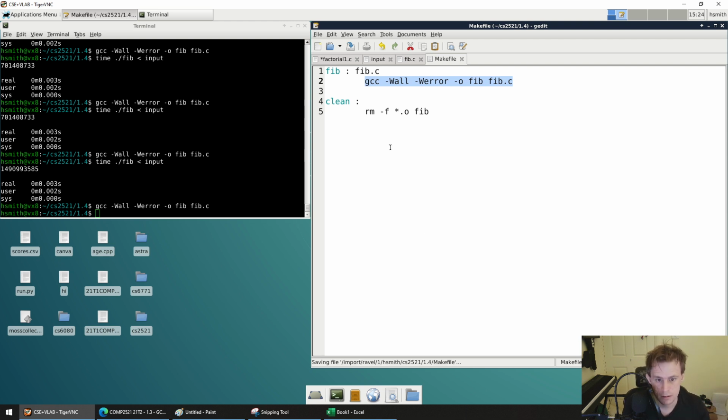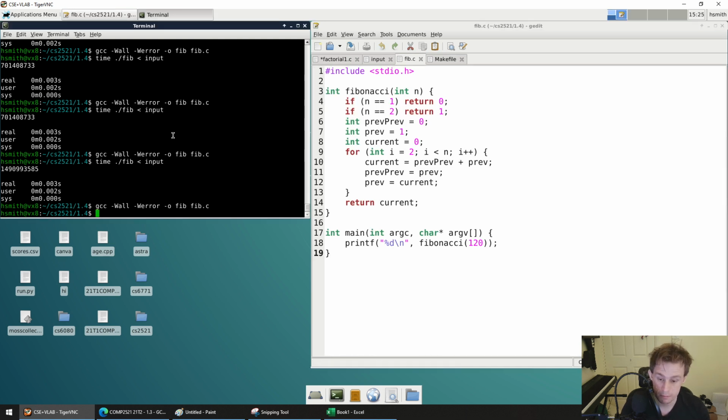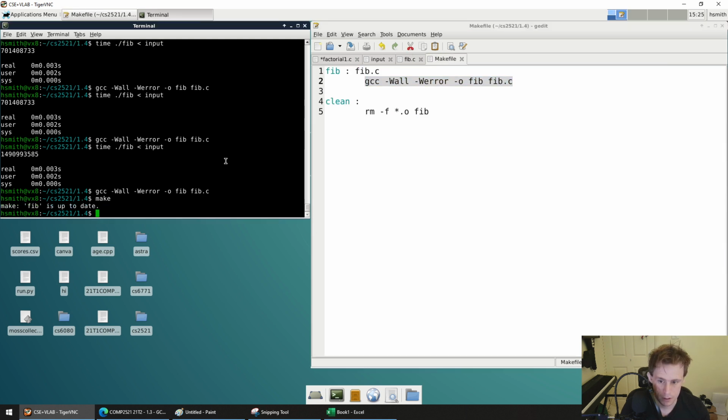GCC command here. What the makefile is saying is: compile fib if you've seen changes to fib.c. So if we change fib.c, it will recompile it, and it will use this command to recompile it. I'll show you. If I go make now, it will scan through this file and say fib is up to date. It's basically saying, sorry, nothing has changed since then.